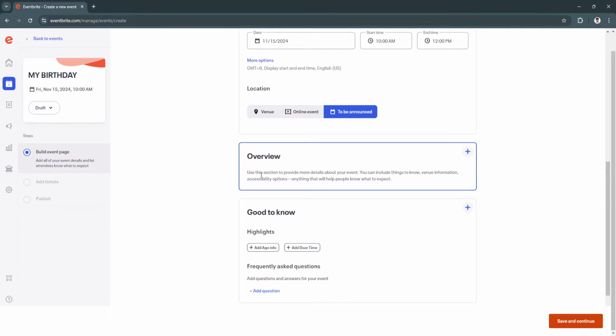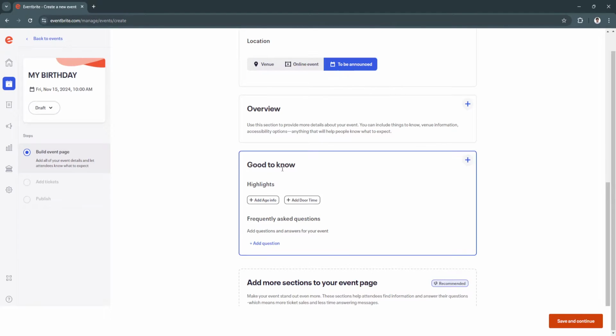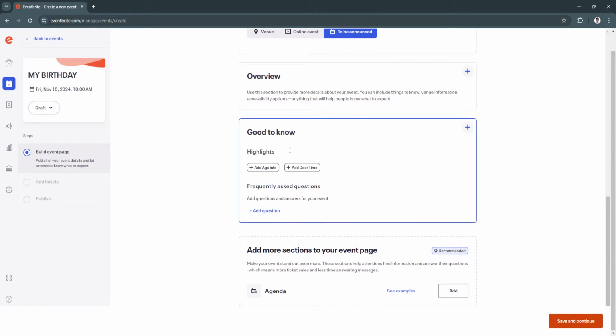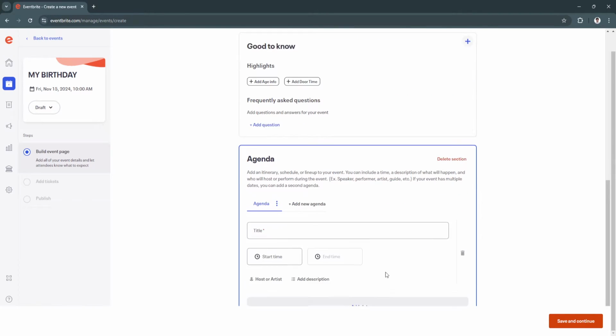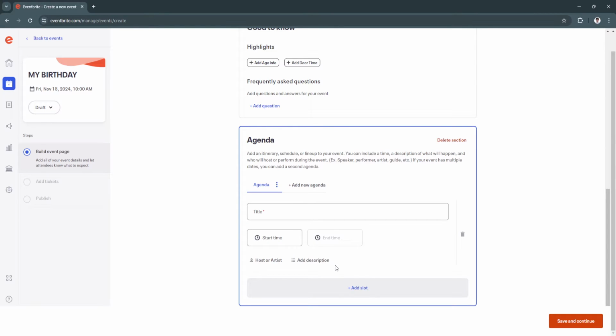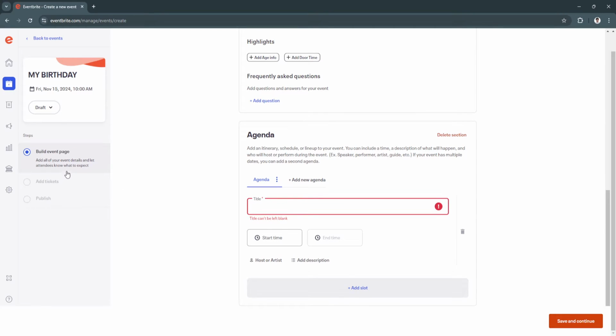Next is the overview. You can use this section to provide more details about your event. You can include things to know, venue information, accessibility options, anything that will help people know what to expect. You also have this good to know section right here, like highlights. You can add age info, door time, and frequently asked questions. You can also add more sections to your event page by clicking add. So this is the agenda. When you're done, you can simply click on save and continue.